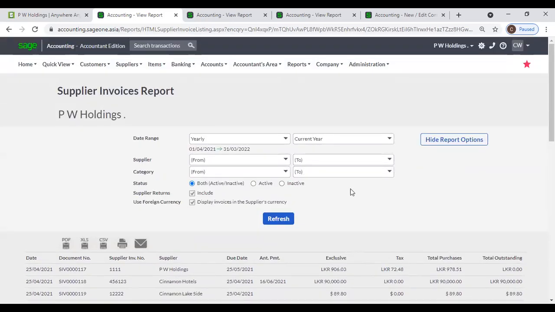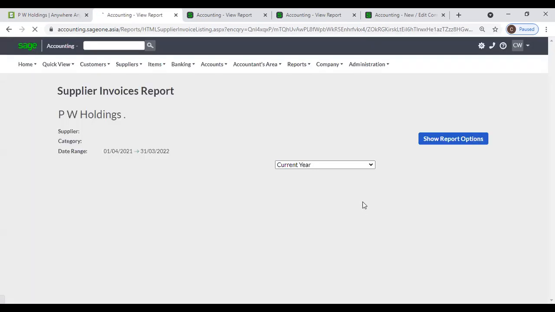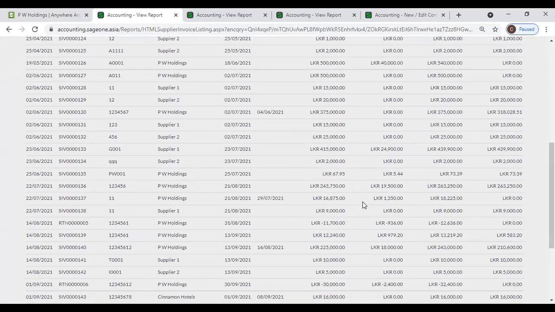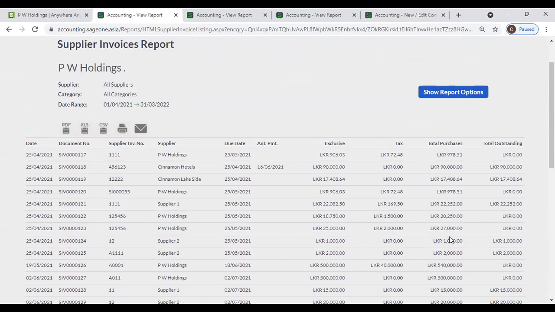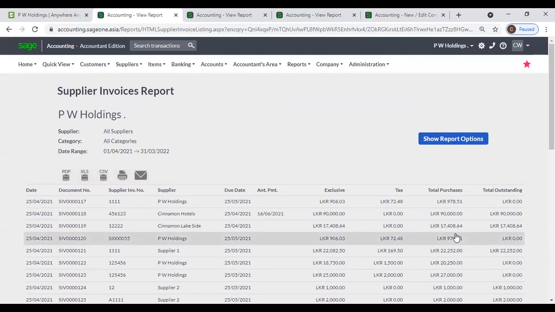And also in this report, if you untick this use foreign currency tick box, you can view the grand total. You can also export this report to PDF, Excel, CSV, or you can print or email. Right, now you can generate this supplier invoices report.